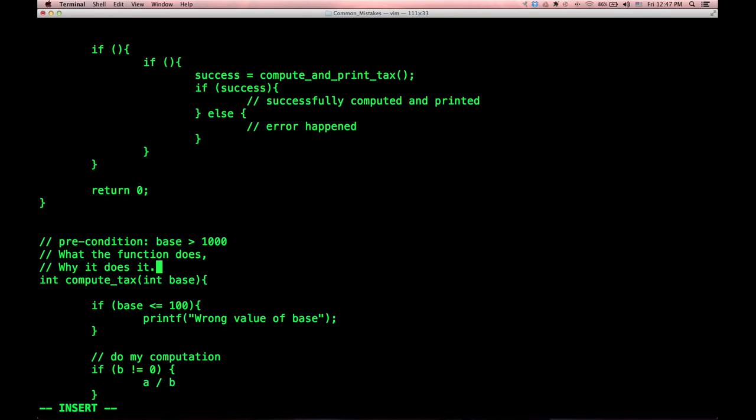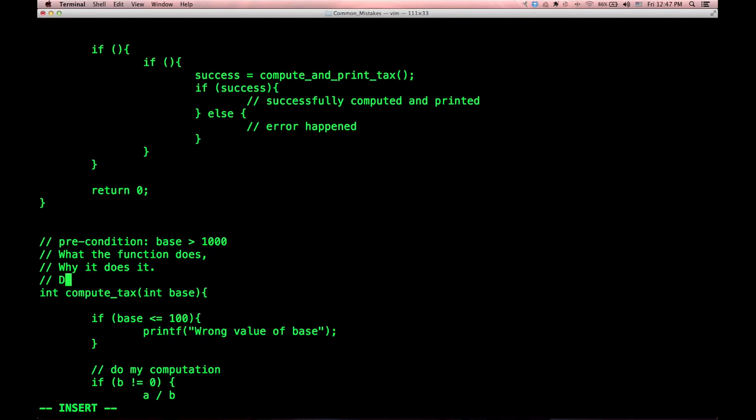So what the function does means the behavior of the function, what it changes, what it does. And then why it does it. Why do you want to do that? You focus on these two. But don't focus on how. Don't say how this function does it. We don't care, because when people read this function, they are interested to know what it does and why it does it, so that people can make use of the function.